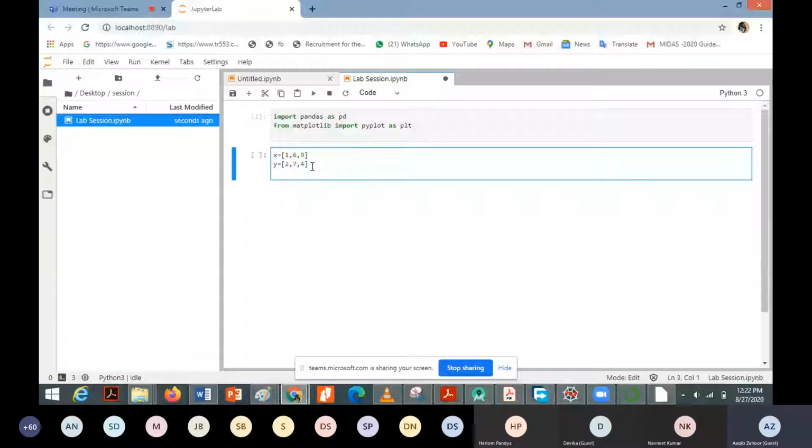Let us take another one. Z is equal to something like, I take 7, 11, and 4. If you feel any doubt in between, you can ask me.